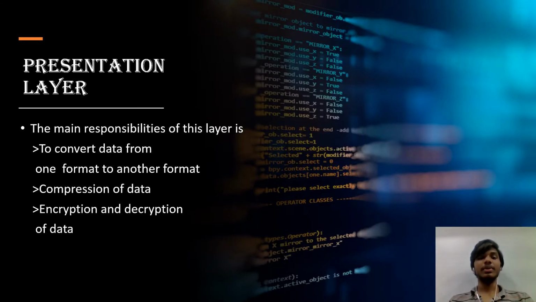Presentation layer. Main responsibilities of this layer is to convert data from one format to another format. That means the data which is received from the application layer is in the form of characters and numbers. Presentation layer converts the data into machine understandable binary format.